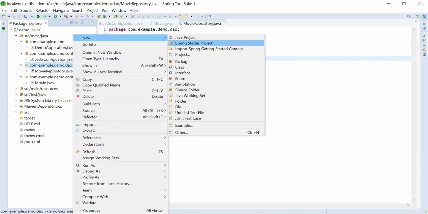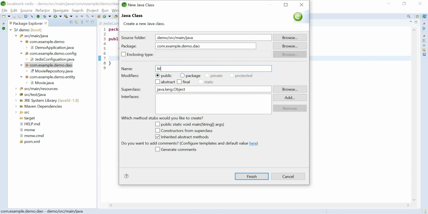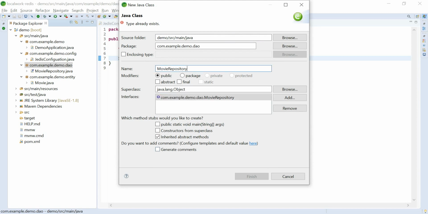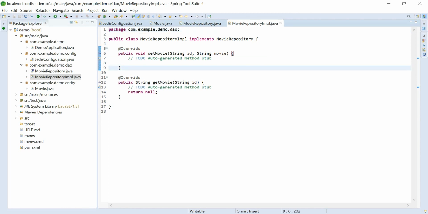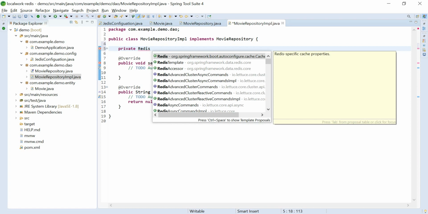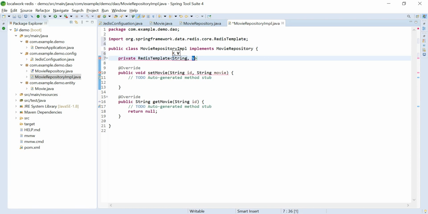Now we will create the implementation class for this interface movie repository, MovieRepositoryIMPL. Now we have the overridden methods. What we need to do is insert into the database, and for that we will require a Redis template. So we will autowire that object using the annotation, and string will be the key and the object will be a movie object.